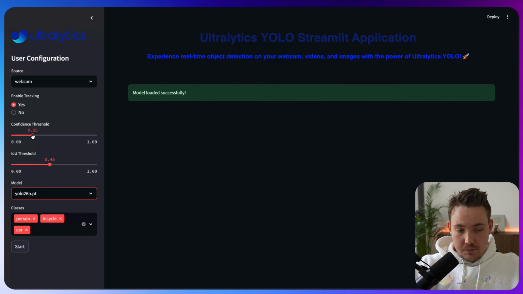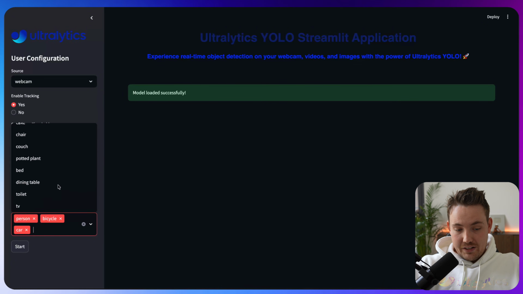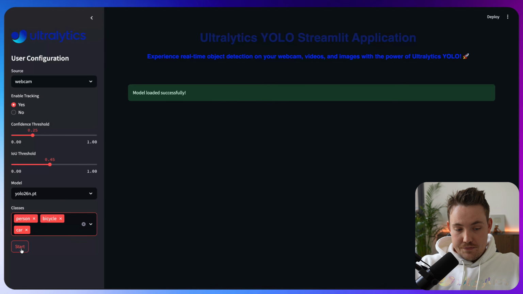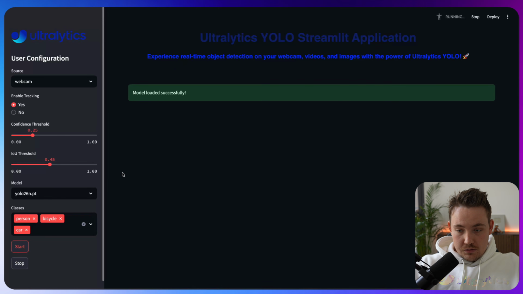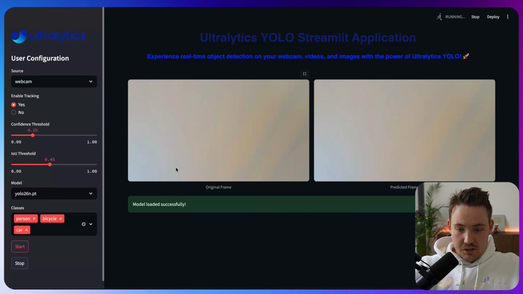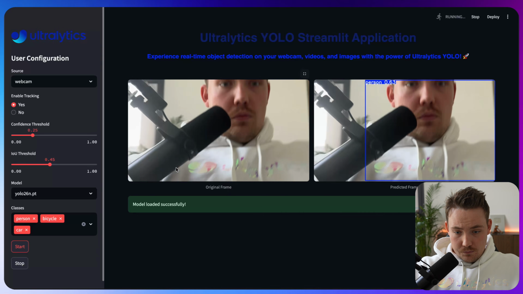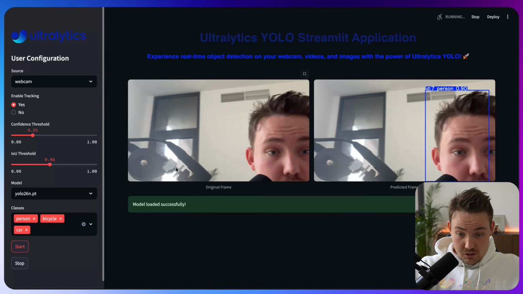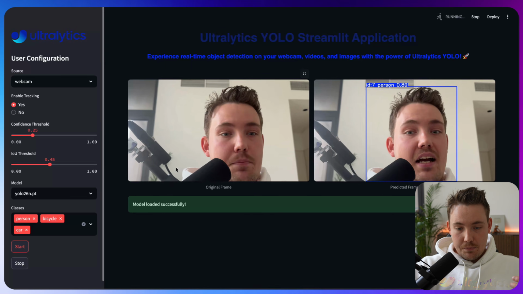Let's enable tracking. Let's set the confidence. It's good here for just our default. Let's just get person, bicycle, car. You can choose all the different classes that you want. You can also specify your own. So let's just start it here. It's going to start off the webcam. Right now it opens it up on my phone. So we have the webcam, it's detecting a person, and we have the view here side by side.